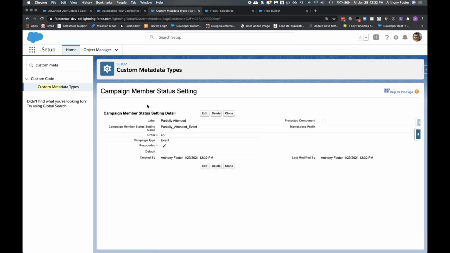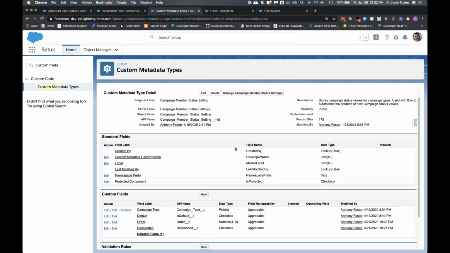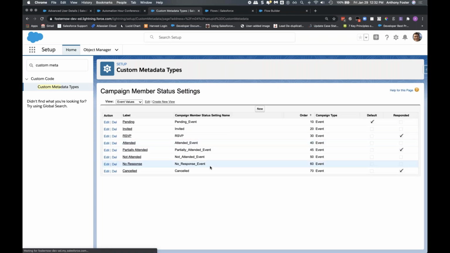Go ahead and hit save. Okay, it's created my metadata, and unfortunately I have to jump back here. It's custom metadata types, and then back to our member status settings and into manage. And now you can see here we've got attended, partially attended, and not attended. So it's automatically set that up for us.